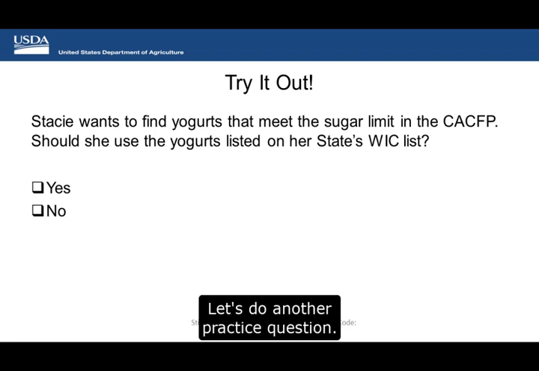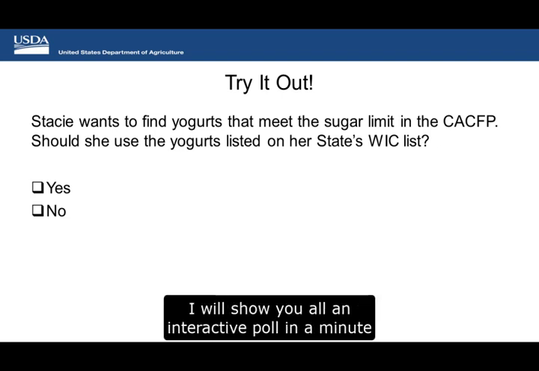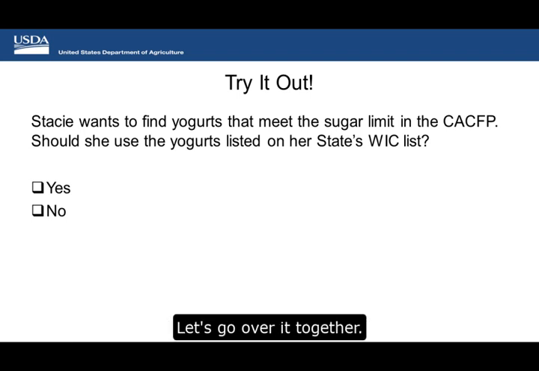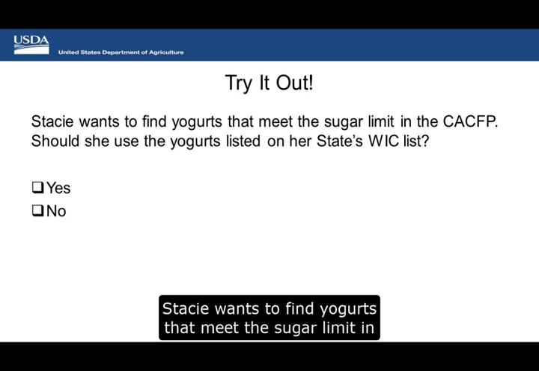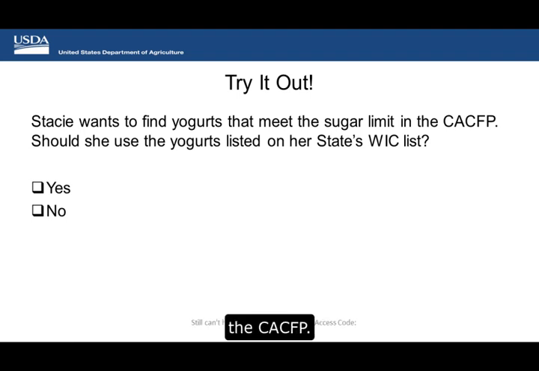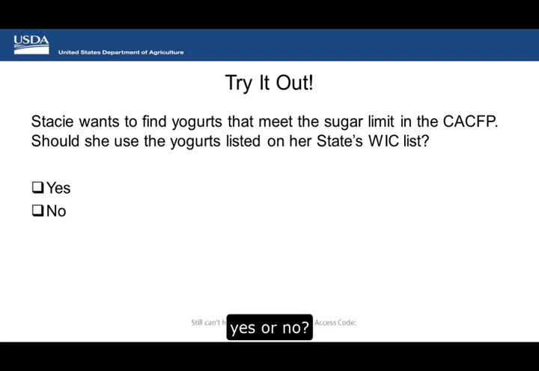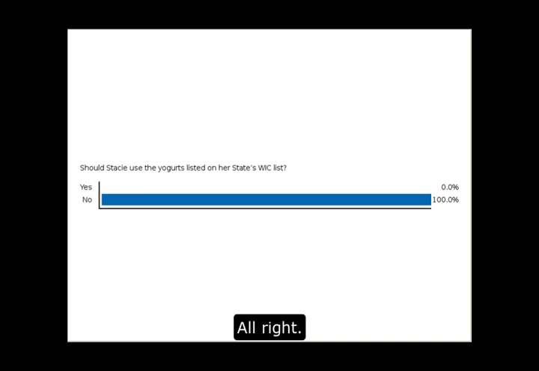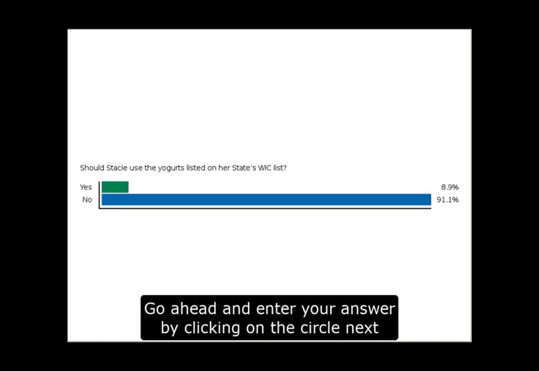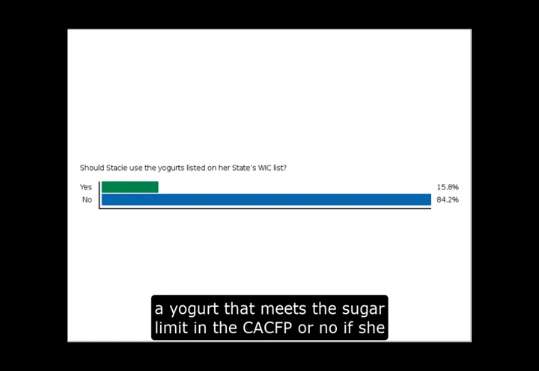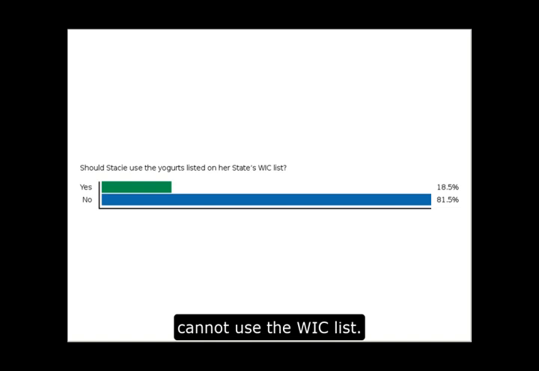Okay, let's do another practice question. I will show you all an interactive poll in a minute where you can click on the screen to answer yes or no to this question. Let's go over it together. Stacy wants to find yogurts that meet the sugar limit in the CACFP. Should she use the yogurts listed on her state's WIC list? Yes or no? All right, so here's the poll. Go ahead and enter your answer by clicking on the circle next to yes if you think Stacy can use her state's WIC list to find a yogurt that meets the sugar limit in the CACFP, or no if she cannot use the WIC list.